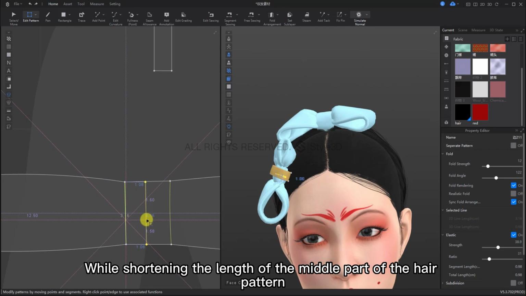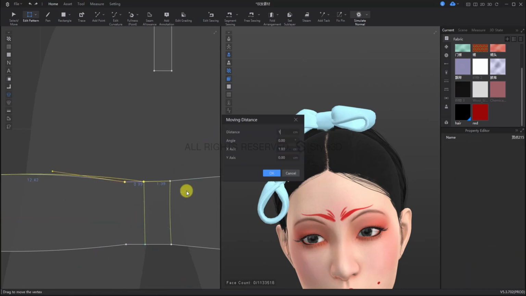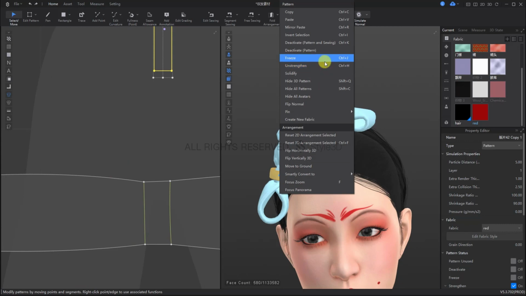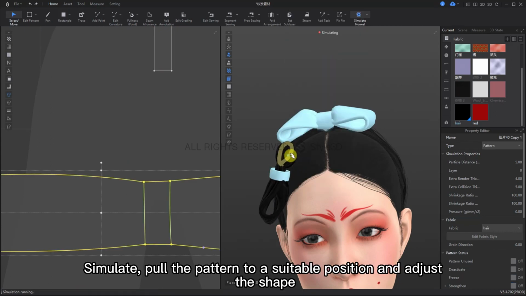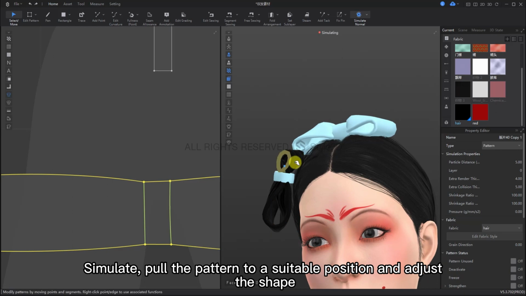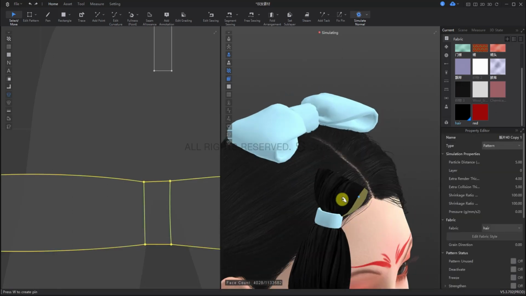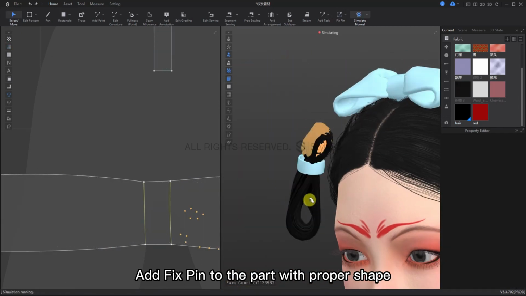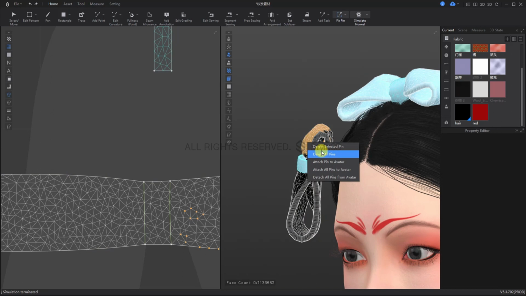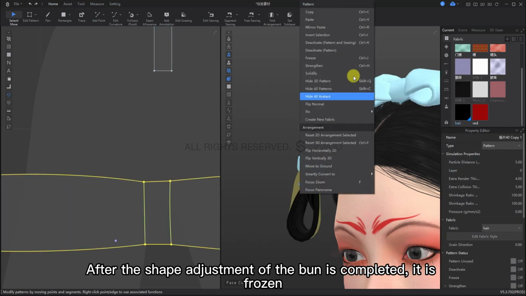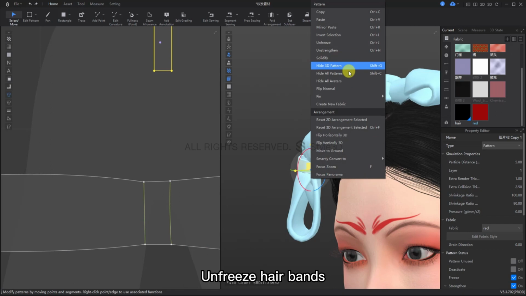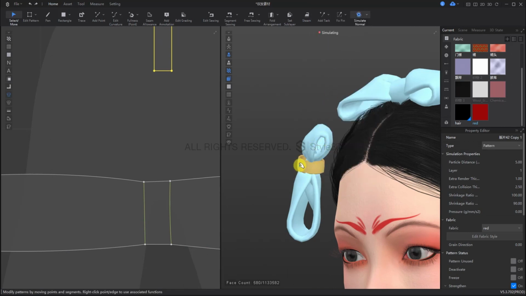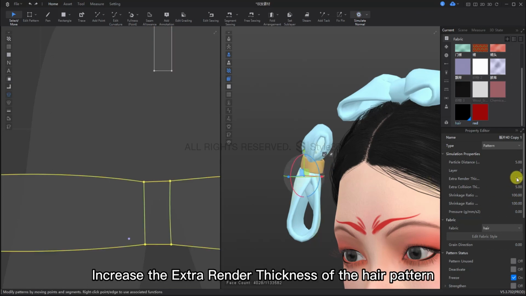while shortening the length of the middle part of the hair pattern. Simulate, pull the pattern to a suitable position and adjust the shape. Add fixed pin to the part with proper shape. After the shape adjustment of the bun is completed, it is frozen. Unfreeze hairbands. Tighten it. Increase the extra render thickness of the hair pattern.